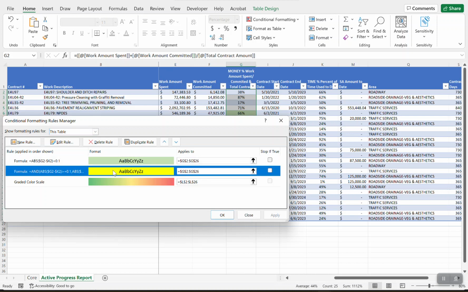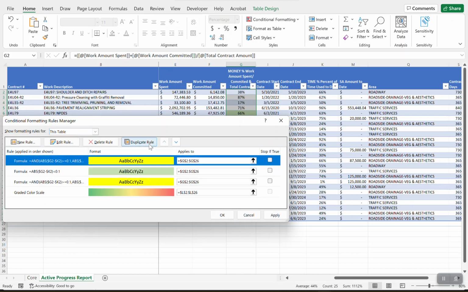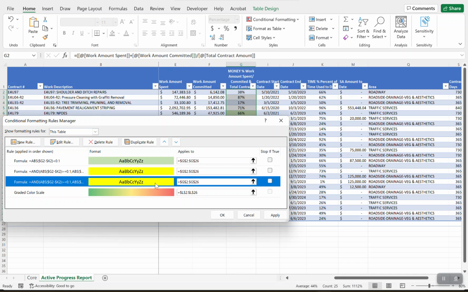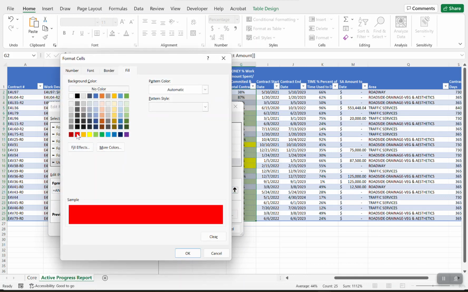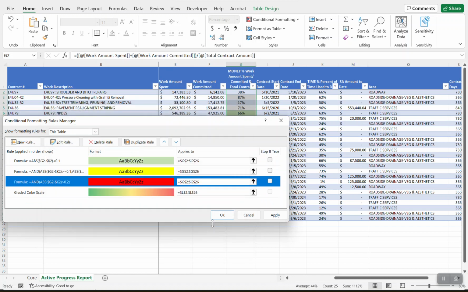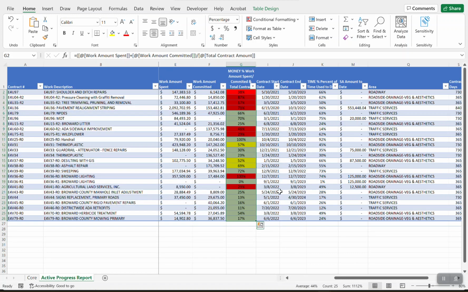So we're going to duplicate this one. Now, if the difference between the two is greater than 20%, then it's going to trigger, and we're going to mark the cell red to give us an indication that we need to pay attention to it. So there.